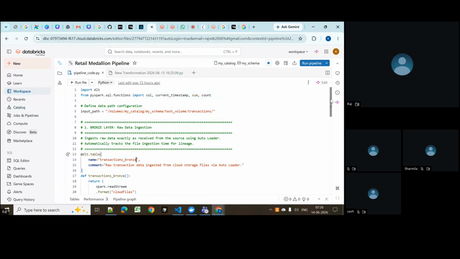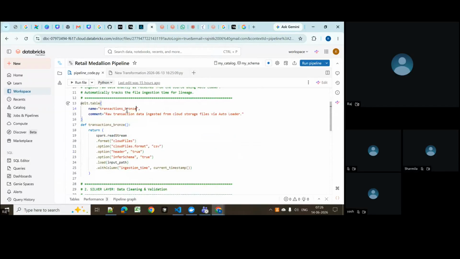So this is the name, and you can specify any name. Whatever name you give, the table is going to be created with that name. Here you don't have to create any table in advance; at runtime, my tables are getting created. The only thing is you have to specify those names with @dlt.table, and this is just a comment describing what the table is doing.